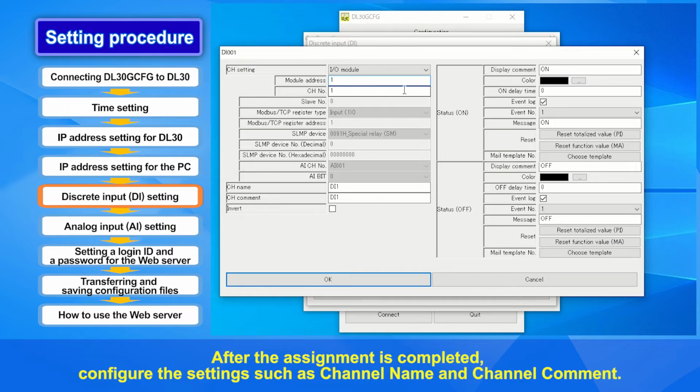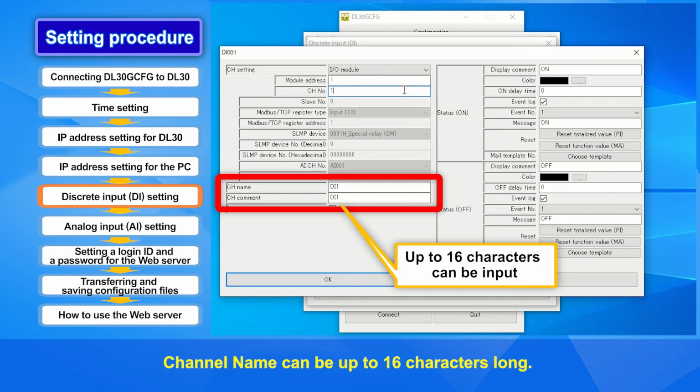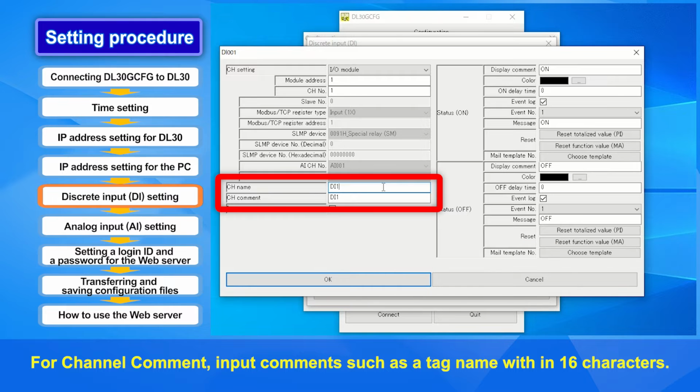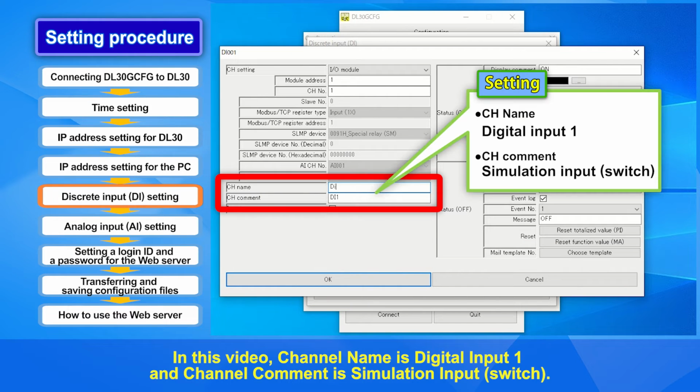After the assignment is completed, configure the settings such as channel name and channel comment. Channel name can be up to 16 characters long. For channel comment, input comments such as a tag name within 16 characters. In this video, channel name is digital input 1 and channel comment is simulation input switch.